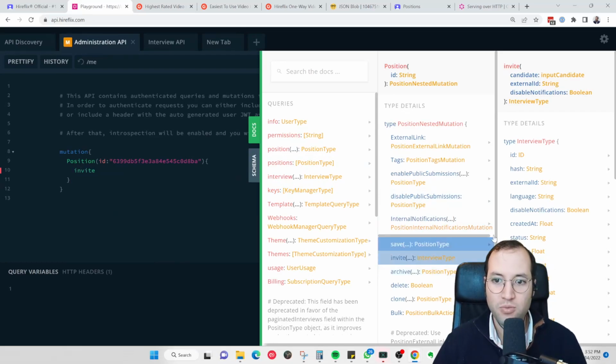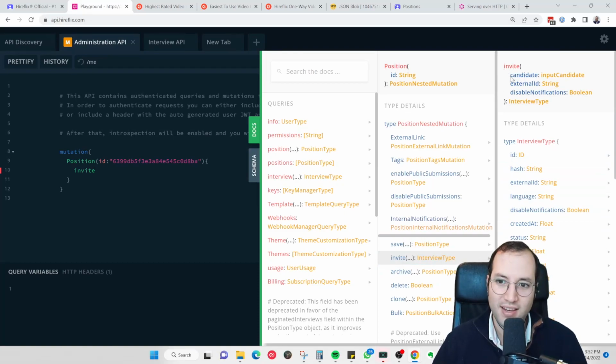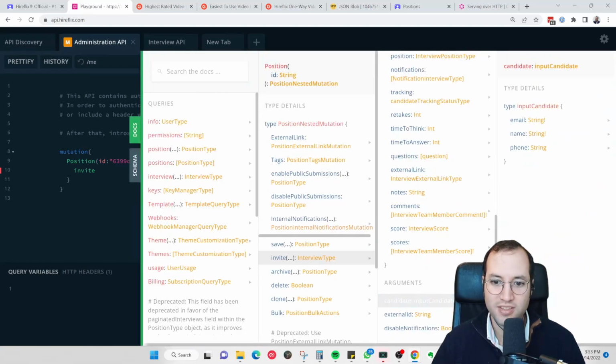Then we open brackets again, and here we have to use the invite mutation. Now the invite one, what does it need? Well, to invite a candidate, you have to invite the candidate, and then there's other stuff that you can do, but let's focus on the basics. I want to invite a candidate, I just need the candidate.